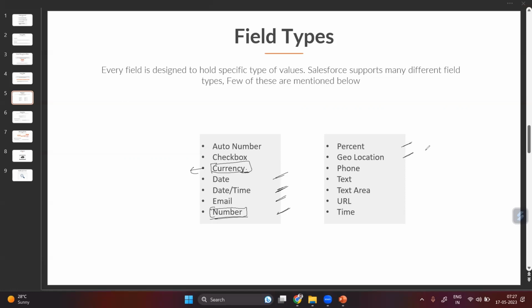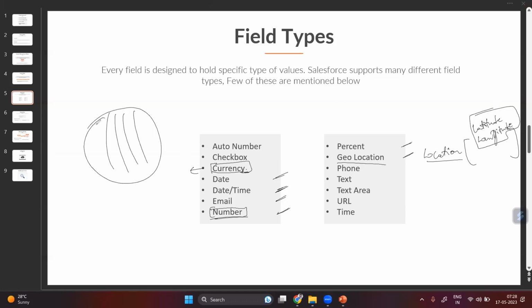If you want to capture some location, right, location of a particular individual or something like that, in those cases we use geolocation. Geolocation means it will take latitudes and longitudes. Okay. Take our earth, right? There are some imaginary lines, right? Using those imaginary lines, for each and every position that is there on the earth, there is some latitude and longitude associated with it. Okay. So based on that latitude and longitude, you can identify the location on the overall earth, right?